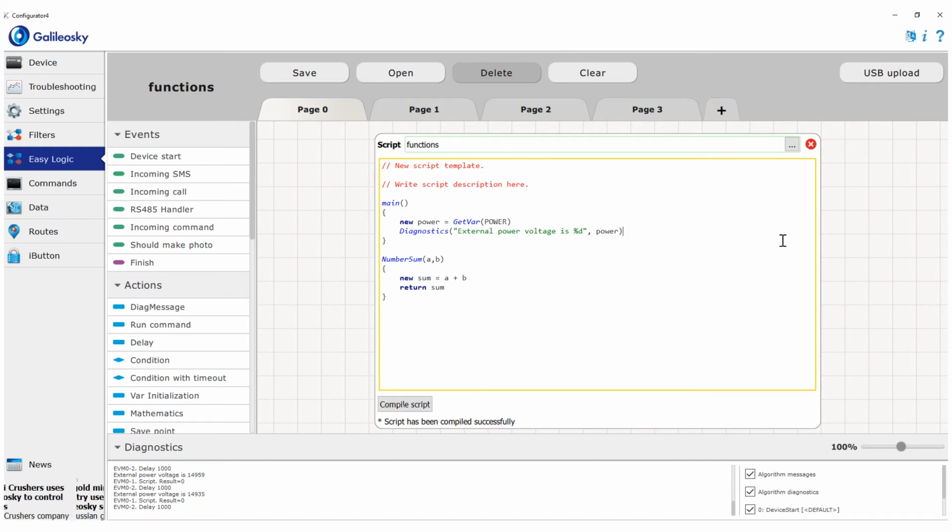All we need to do now is to create two variables in main function, for example, first and second, or simply transfer raw numbers into the function, and create a variable to store the result of the function. We can show the result in the troubleshooting using diagnostics function.